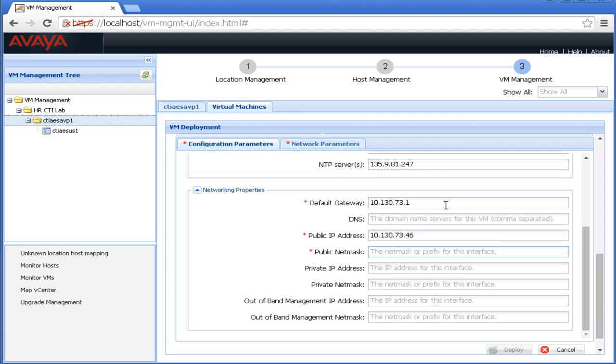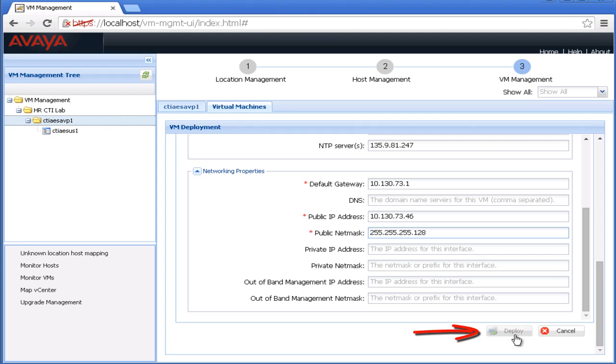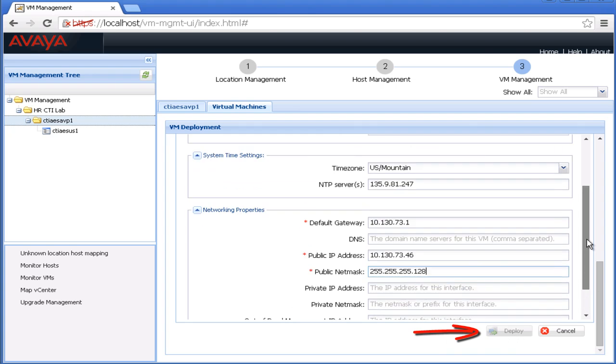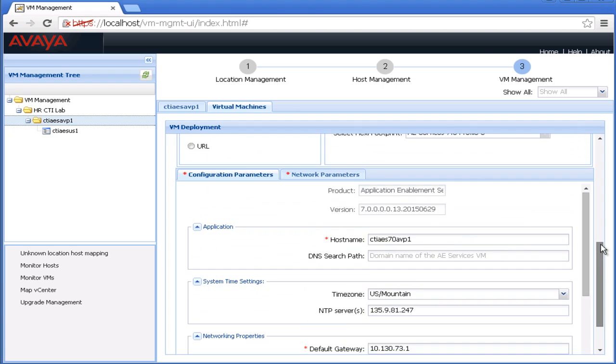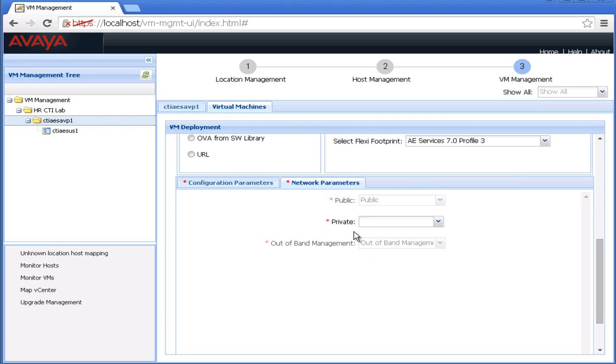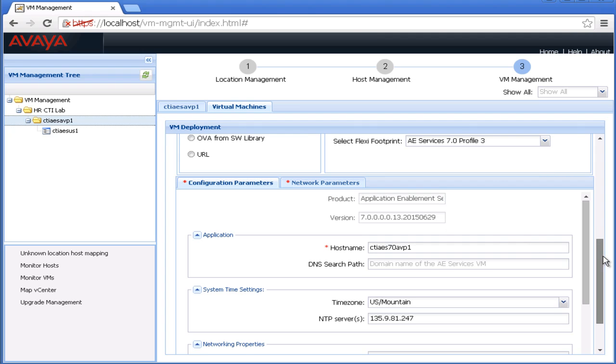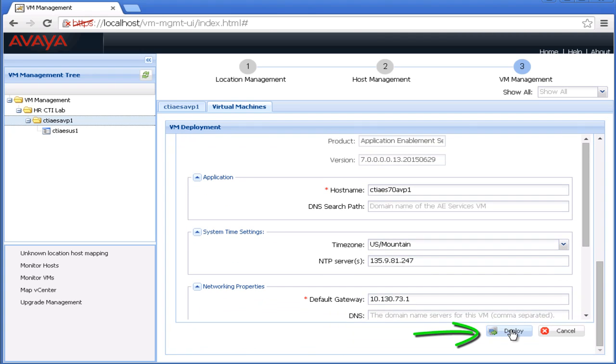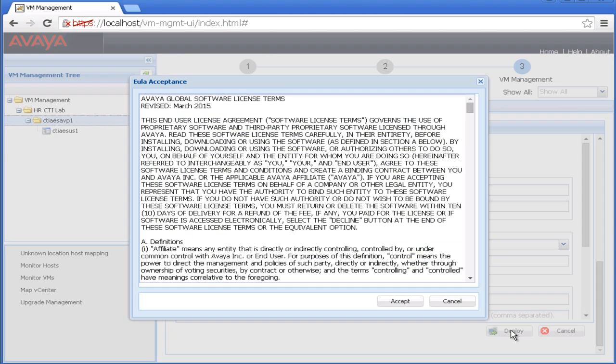Notice that after completing the Configuration Parameters section, the Deploy button is not active yet. This means that there are required parameters which have not been completed yet. You also need to go to the Network Parameters section and choose the NIC that should be used for the private LAN. Whether or not you have populated parameters for the private NIC, you'll have to complete this step. Now you should see that the Deploy button should be active. Click on Deploy. And then on the End User License Agreement Acceptance page, click on Accept.